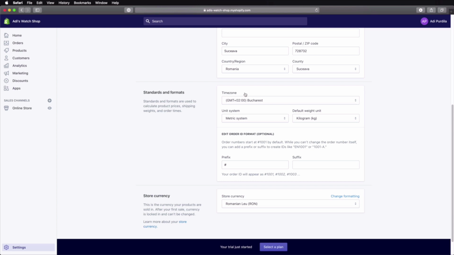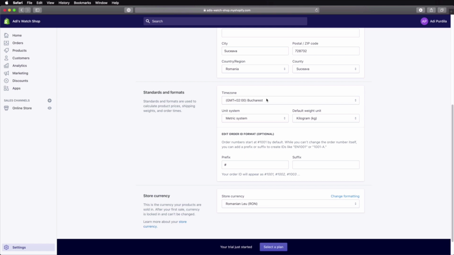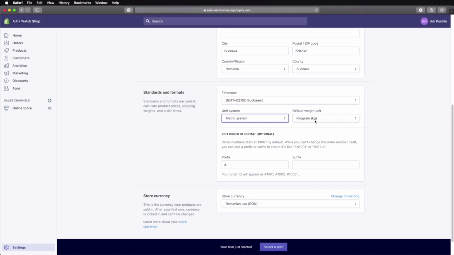Select the time zone. Mine is set to Bucharest. It's the capital of my country. And then select your unit system. So are you using metric or imperial? Imperial deals in pounds and ounces. Metric deals in kilograms and grams. In my case, I'm going to select metric and I'm going to be using grams.